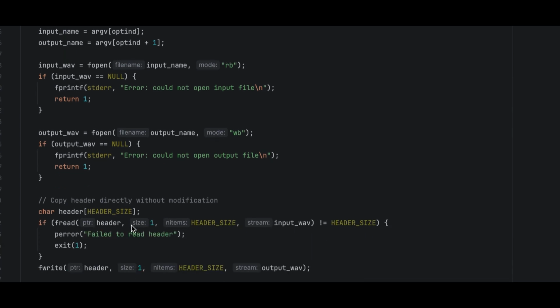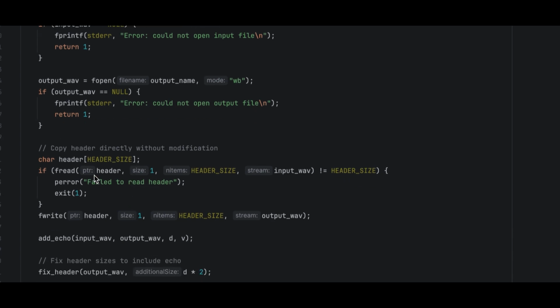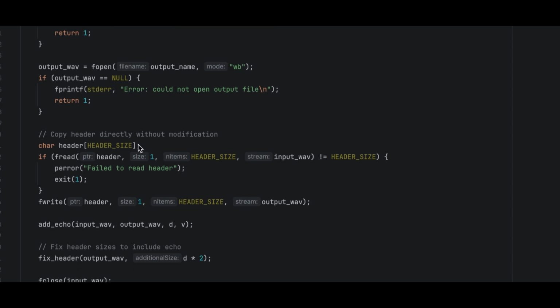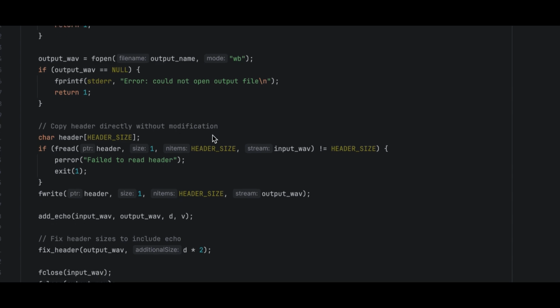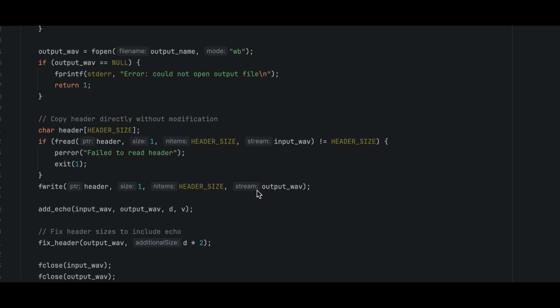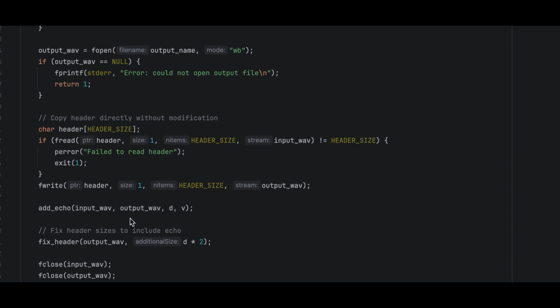WAV files have a standard header at the beginning, and this describes the file's format and properties. So we read it from the input file, and we write it unchanged to the output file. This step is essential because it contains information like sample rate and bit depth, which should remain consistent between the input and output files. And after that, we are ready to add the echo, and we will call the add echo function.